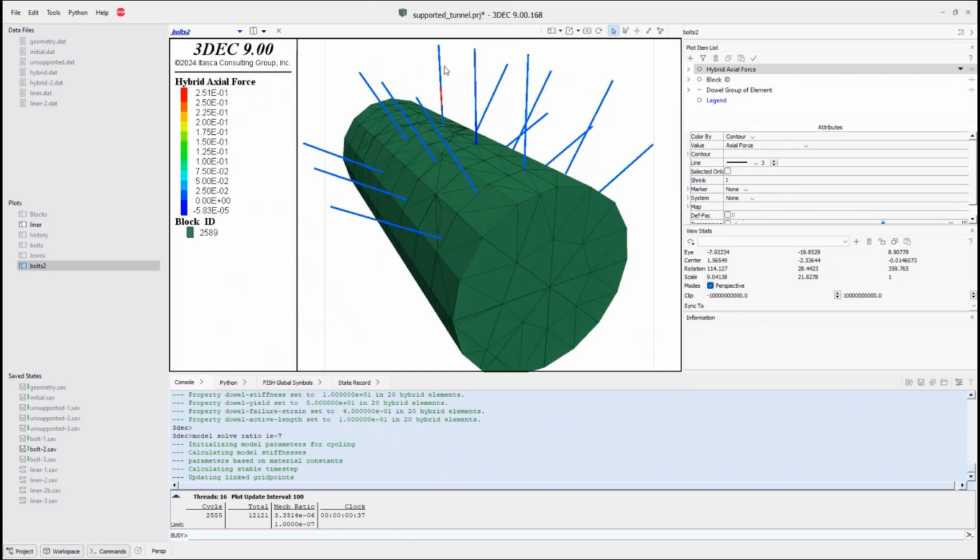It's pretty low, except for this one bolt here, which is the guy that's holding up that wedge. And then you get a pretty high axial force here. Remember, this is mega newtons.